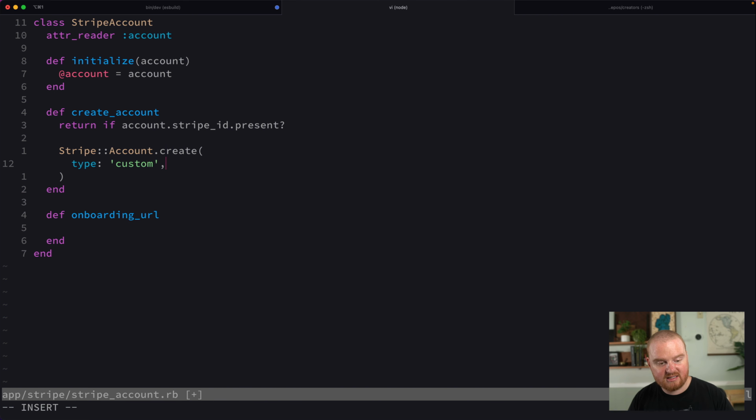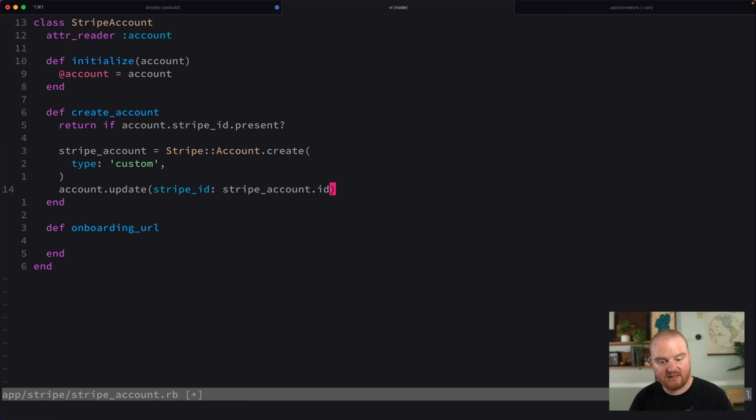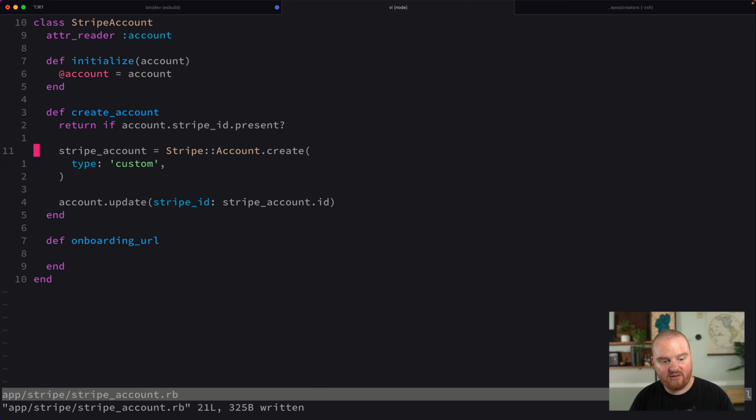So the first thing is that we need to specify a type. And this will give us back, I guess this is going to be a Stripe account. And what we want to do is ultimately update the underlying account and set its Stripe ID to the ID that comes back from the Stripe API.